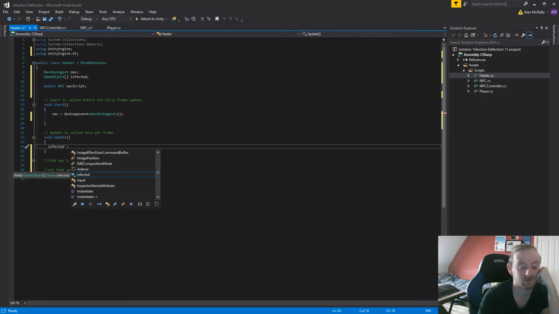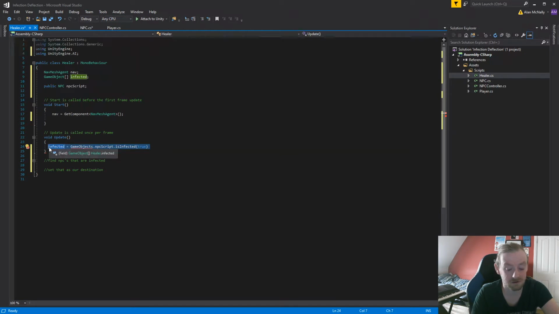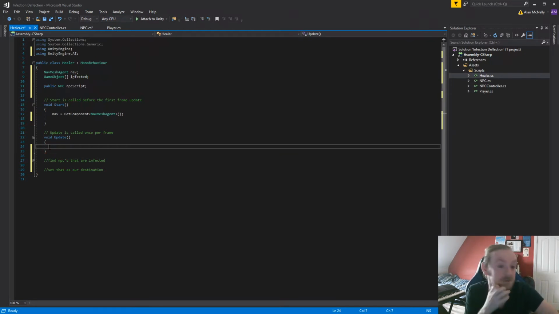Oh, well then I wonder if I could do NPC Script dot is infected true. Can I do game objects? I don't think I can. No, I can't do it that way. The name GameObject does not exist in the current context. There's a way to do this. There has to be.